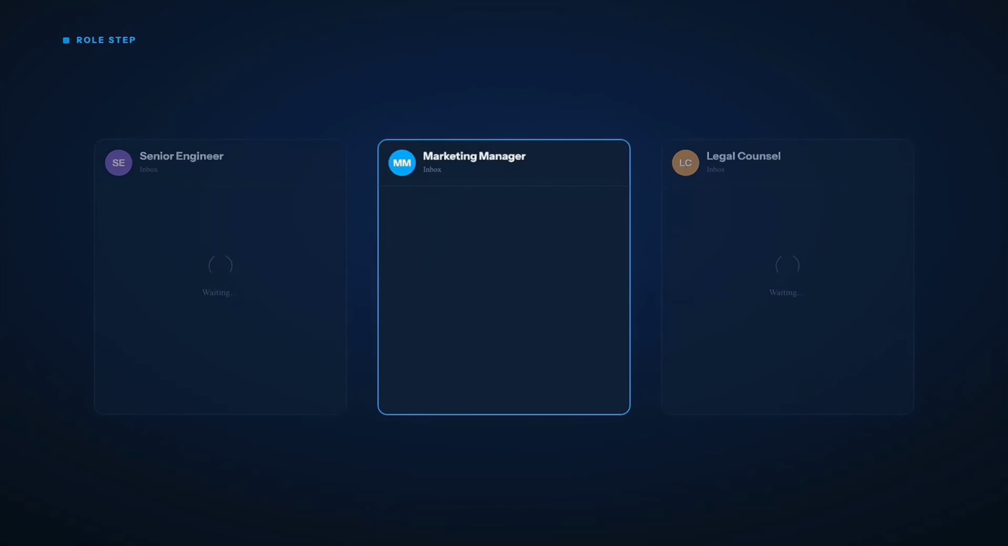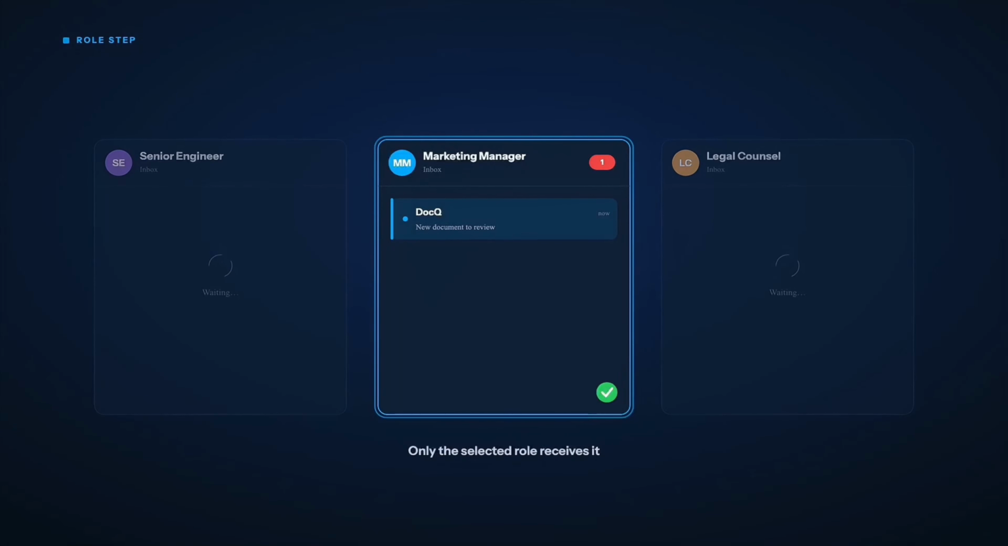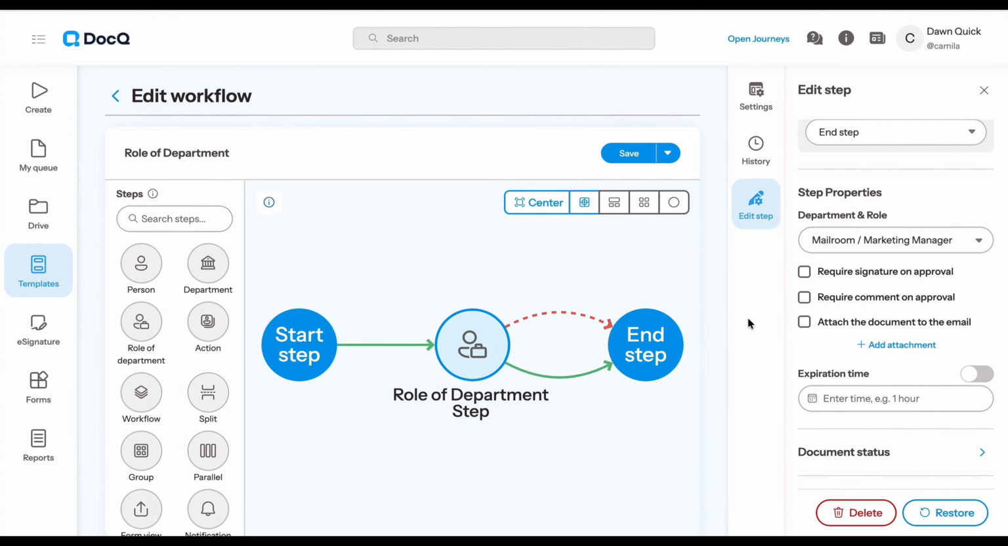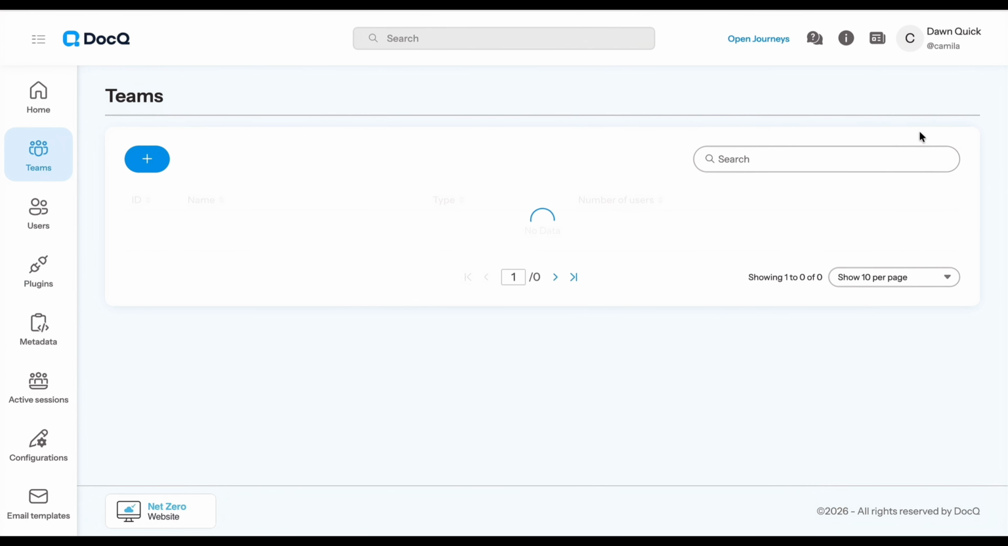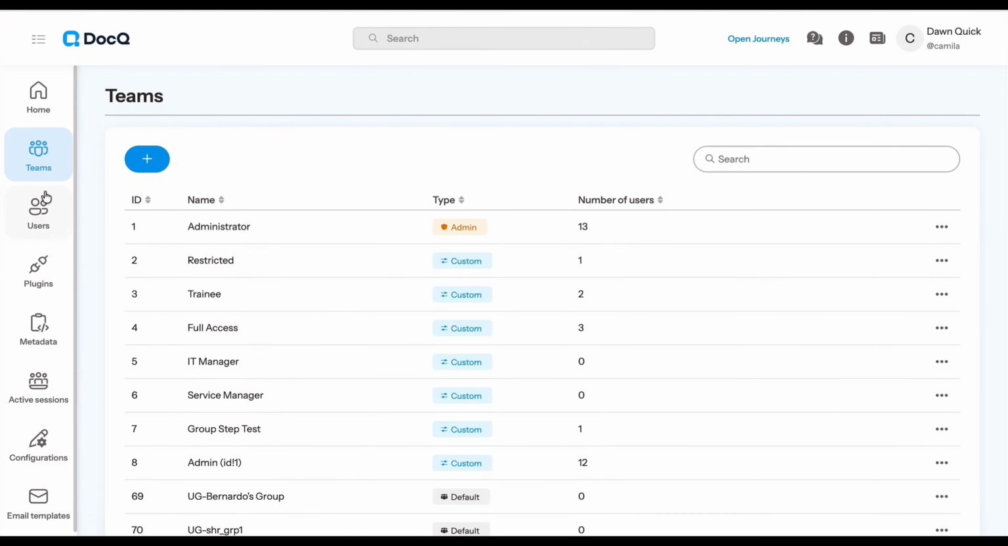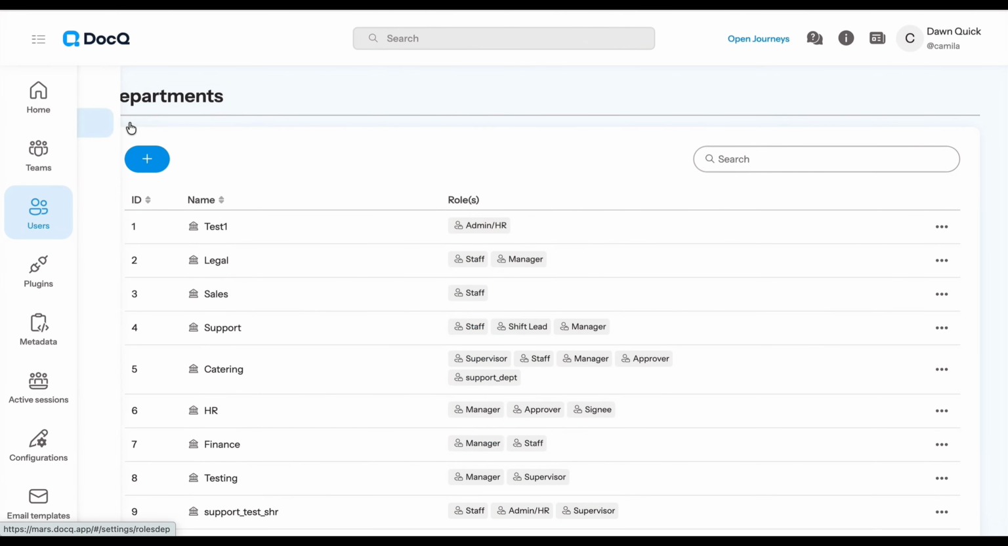This is the key distinction from the department step. Rather than notifying every member of a department, you are targeting a specific subset of users defined by their role. Before a department and its roles can be selected here, they must first be configured in Settings. To do that, click your profile name in the top right corner, go to Settings, and in the left sidebar, navigate to Users, then Roles and Departments.